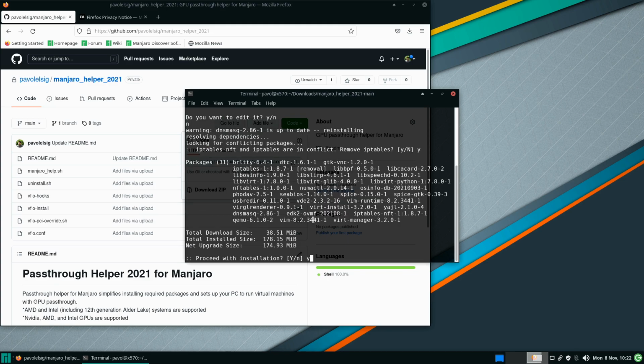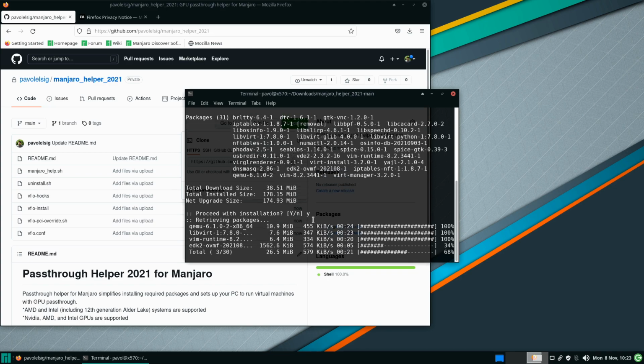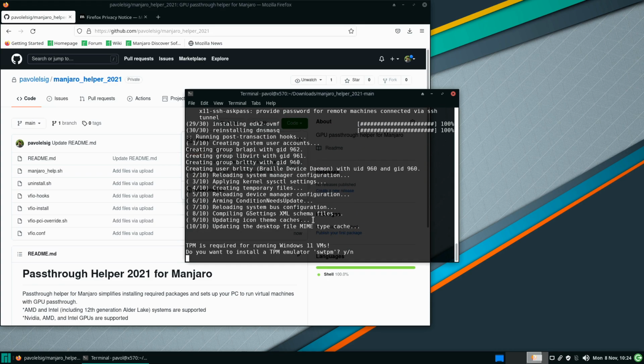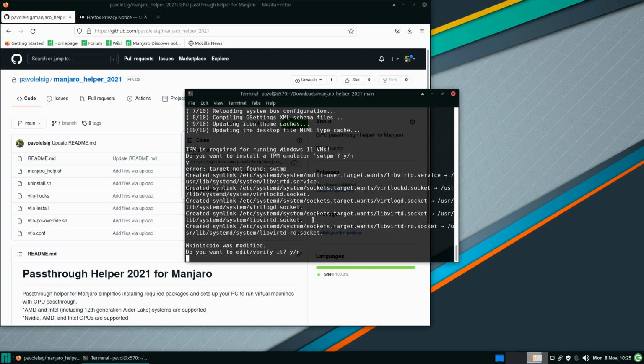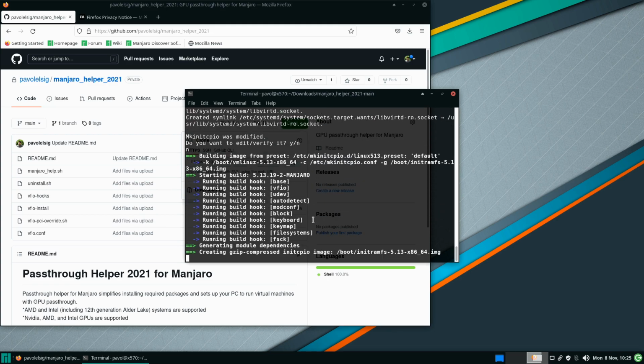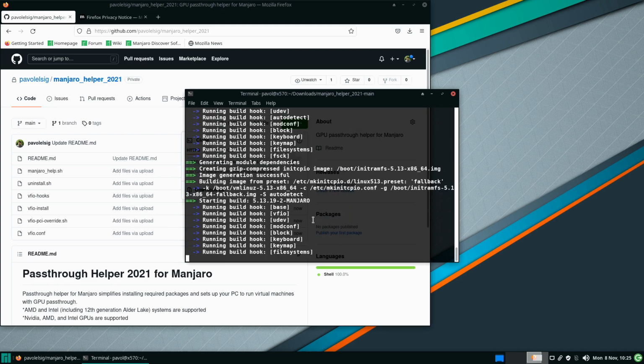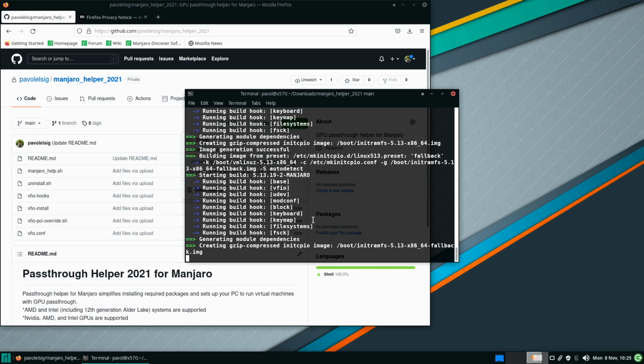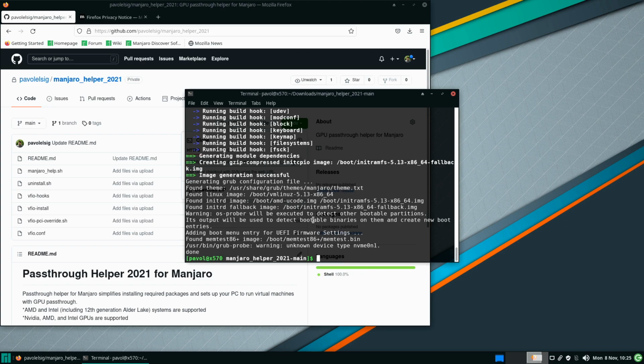Yes again. Next up, if you want to use Windows 11, you will need a trusted platform module. And if you don't have it, you will need to emulate it. So if you want to install an emulator for that, hit yes. mkinitcpio was modified. Do you want to make changes to it? I will say no. If you want to modify it yourself, or if you want to take a look at the changes, hit yes. Okay, so here we are done with the script, and at this point we should reboot.